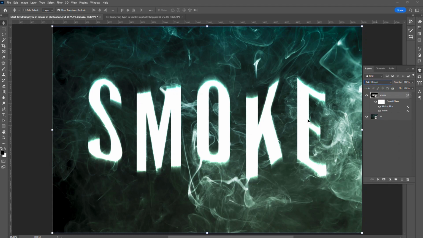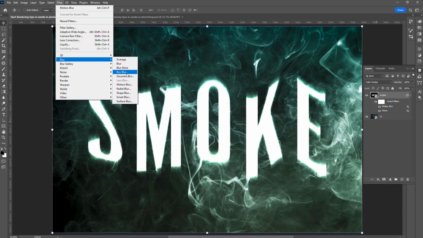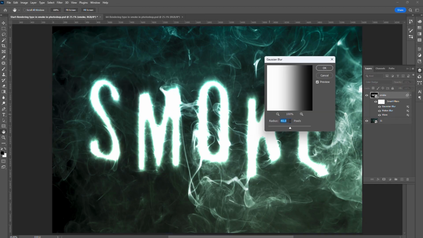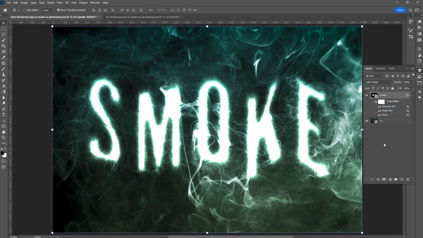The next step, let us give a blur around the whole image. Go to Filter, Blur, Gaussian Blur. Give it a radius of 40, and if an image has lower pixels, give it a radius of around 20. Click OK. If you feel the effect is too much, change the opacity of your text layer. Color dodge is one of those blend modes whose fill acts differently from the opacity. Change the fill to 8%.